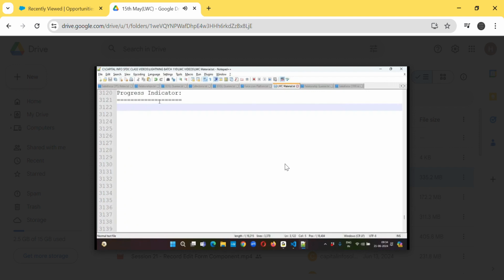In today's session, we are going to discuss the progress indicator: what exactly the progress indicator is and what it is used for, where we can use it to represent the progress or the status of a requirement, a task, or a record in the record life cycle. We'll see it with a practical.